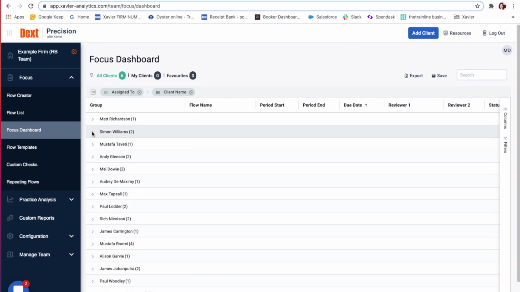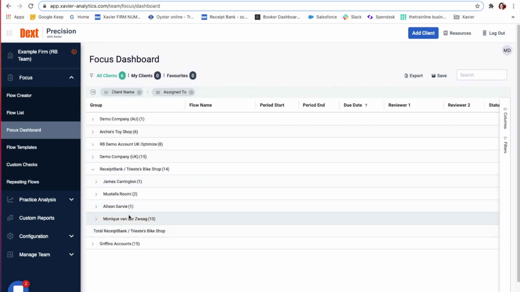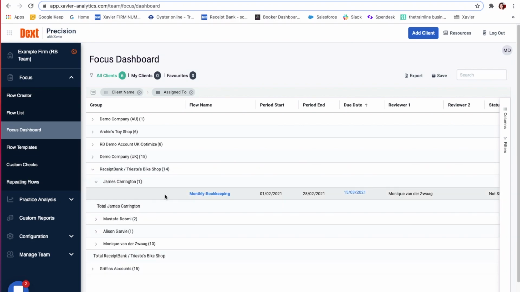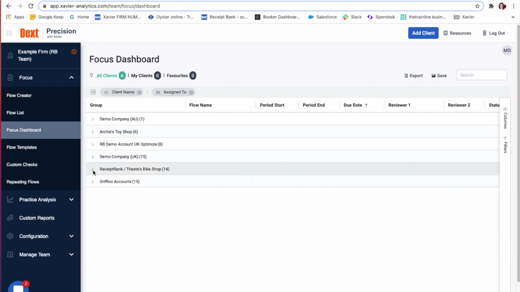Maybe you want to change the view and you want to view it by client name first and then assign to. Simply grab client name, swap it around with assign to, and here you can see all clients, and underneath those clients all the team members that have flows and what those flows are. So it really depends on how you want to view it. It's a very flexible report and it allows you to view it in any format that you choose.